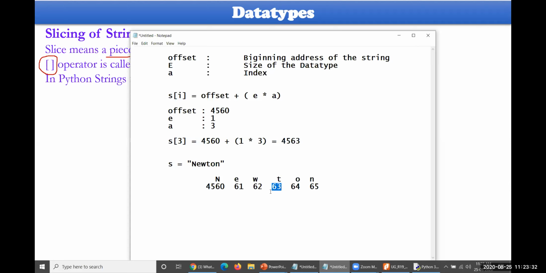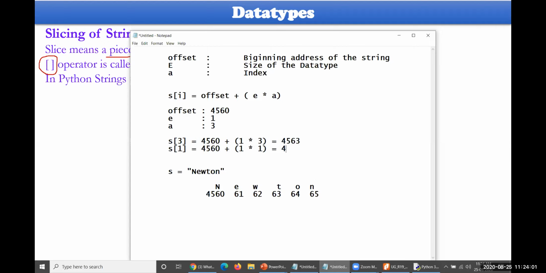So let us have a look, and we have to get the specification here. If I would like to pick up the first character, in the sense S of 1, I am trying to pick up this particular N, but as per the formula I have given you, 4560 plus 1 into 1 would be equal to 4561. The location stored at 4561 is E, but your expectation is this one, and you are getting this particular value.